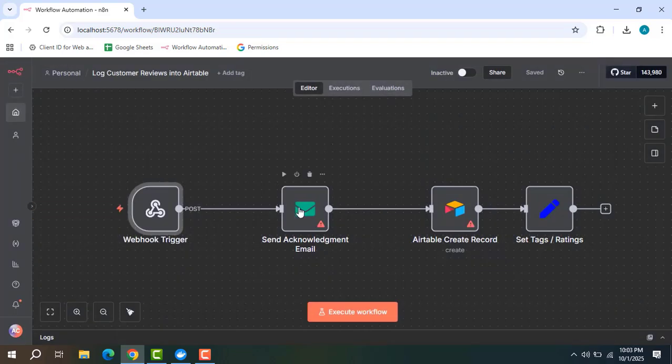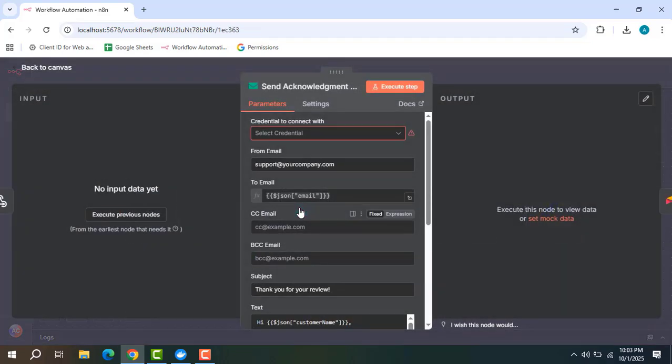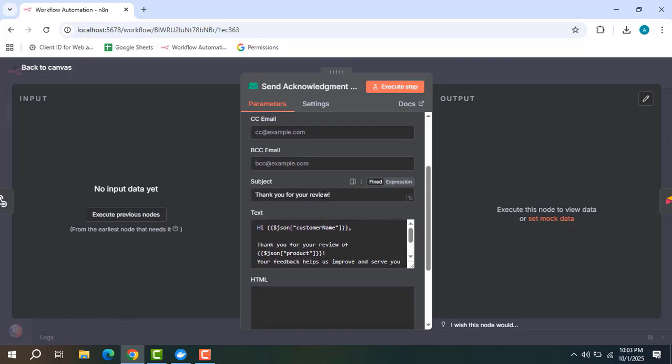Next, the send acknowledgement email. The type is email send, from email your company, to email JSON email. On the subject, you will put thank you for your review. On the text will be: Hi JSON customer name, thank you for your review of JSON product. Your feedback helps us improve and serve you better. Best regards, your company. This builds rapport with the customer and encourages them to leave honest feedback.